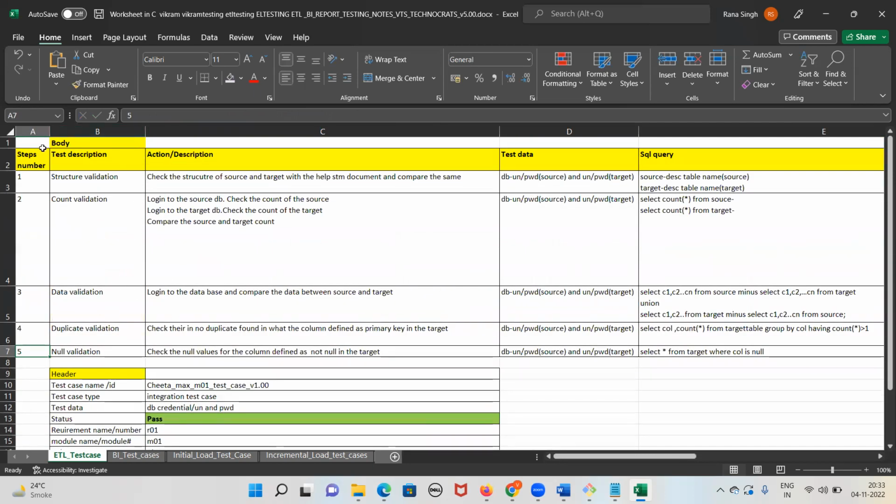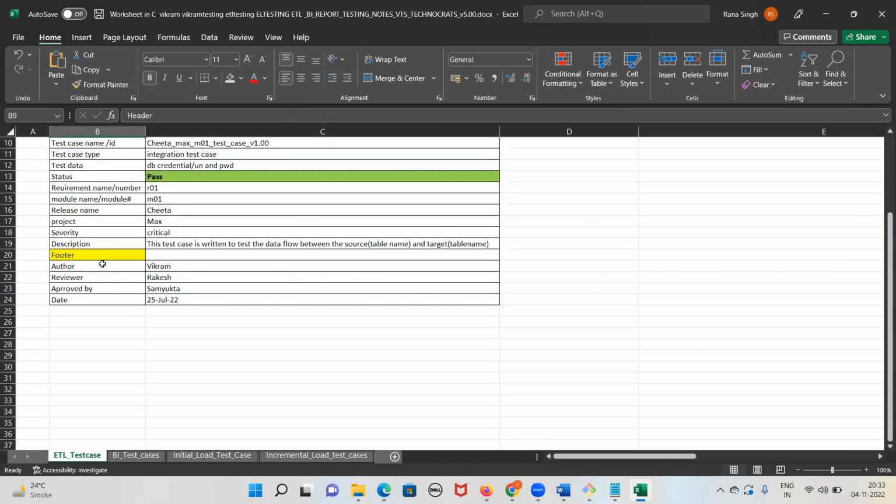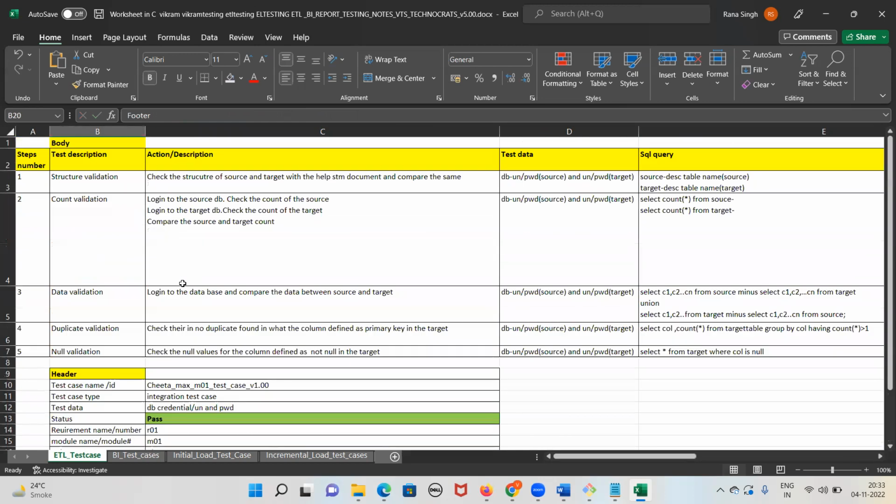This is the actual test case. If you write only the body, that is also fine. Some people write the header and footer, so that is also the standard template. But the main thing, in the interviews and in your real work, is that you have to write this one.